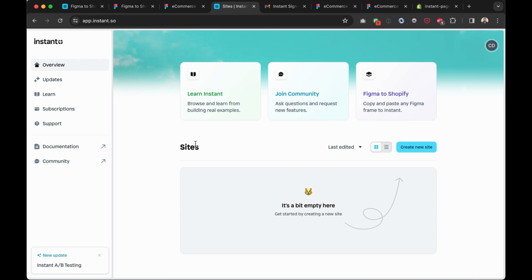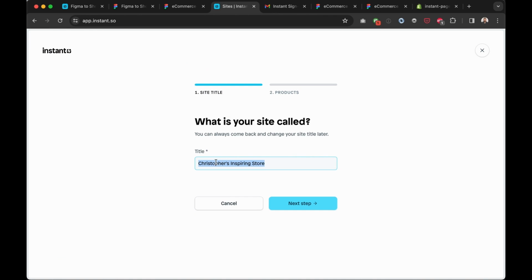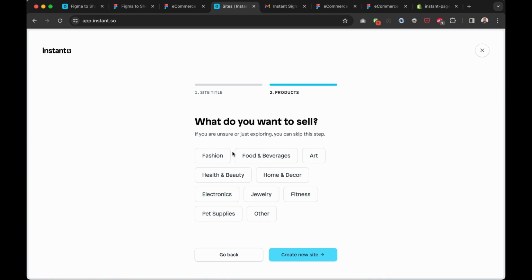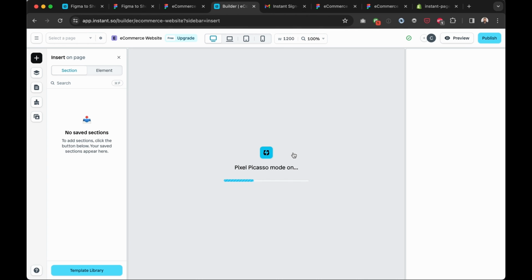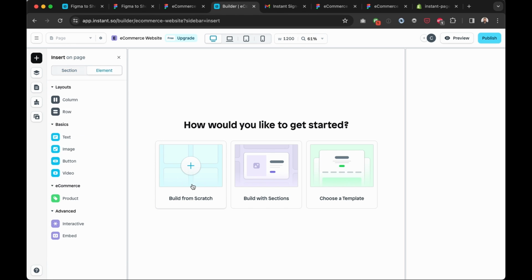So that's interesting. We can either go in and install the plugin now, or we can just start creating a site right now within Instant. It's up to us, but we need to connect this to a store at some point and install the app. Let's create a new site, and I will call this e-commerce website. Hit next step. This is just for Instant, I think. I'm just going to click create new site. You don't actually have to do this. You can skip that step. And now let's click build from scratch.